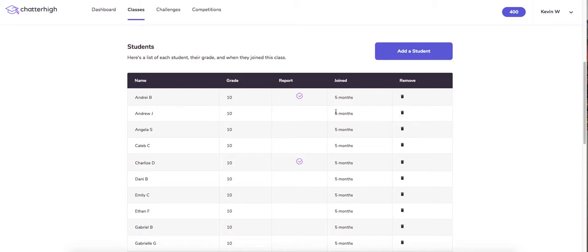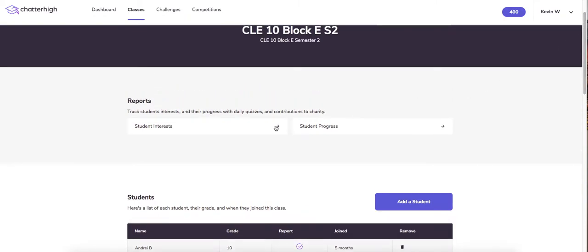On this class list, you are also able to monitor if your student has hit the 300 question mark to unlock the recommendation report. This purple check mark signifies that the report has been unlocked. As a teacher, you have access to two different reports, the student interest and the student progress report. Let's take a look at the student progress report first.